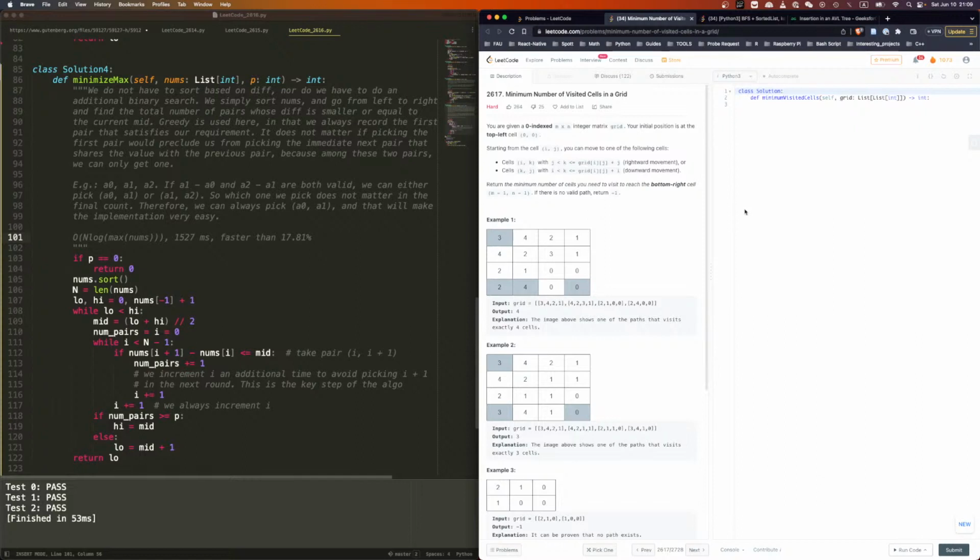You can move to either those cells, so everything to the right up until this, and everything down up until this. Return the minimum number of cells you need to visit to reach the bottom right cell. Okay, so if I'm here, I can go 3 steps to the right or 3 steps down. So I say I go 3 steps down. And from here, I can move 2 steps to the right, or I can move 1 step to the right. I move 1 step. And from here, I move.